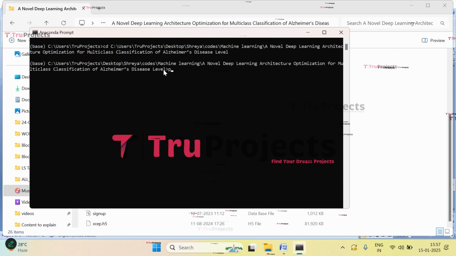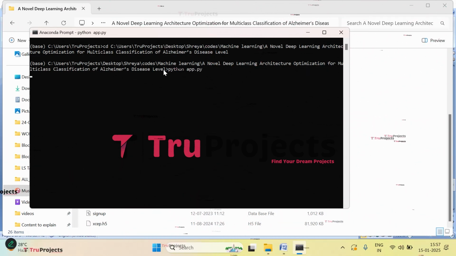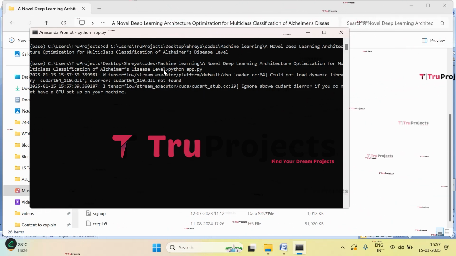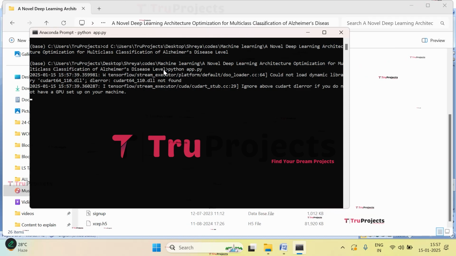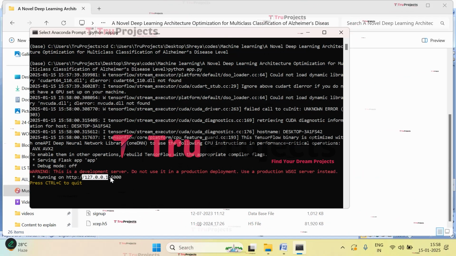Now we are supposed to compile the app.py file. So give the command python space app.py and now click on enter. This command will execute the Python script and perform a runtime check for any syntax errors or logical issues. And after running the app.py file, the Flask framework will load the application locally at the default address, which is the localhost and the port. Just wait for a while, it is being loaded. So this is the localhost and this is the port.